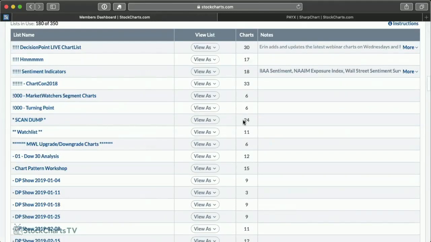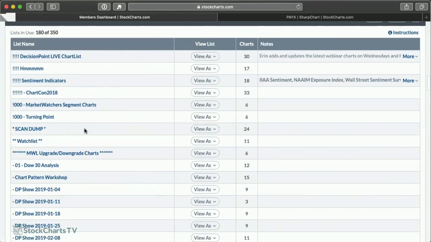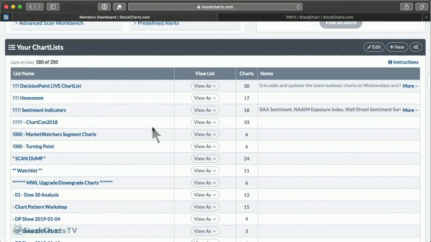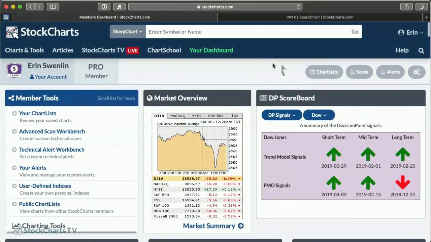Alrighty, my scan dump only has 24 stocks in it. So I'm going to actually run a scan right now that I already have set up, and I'm going to dump it in here so that I have our sample chart list that we're going to scan against. So let's go ahead and do that first.